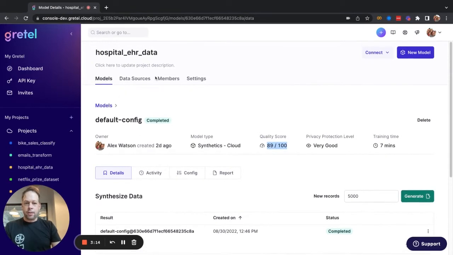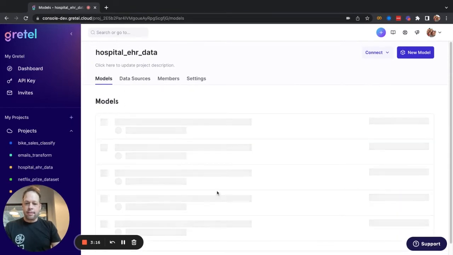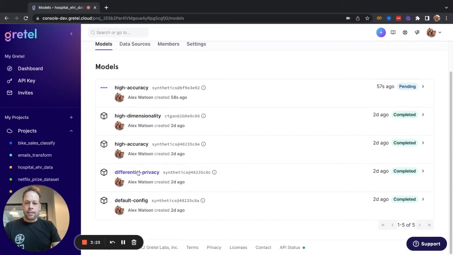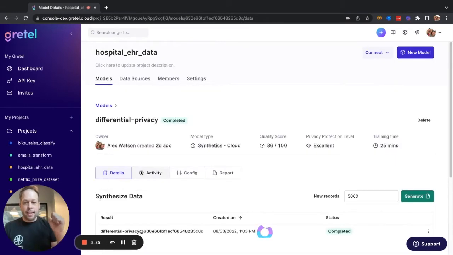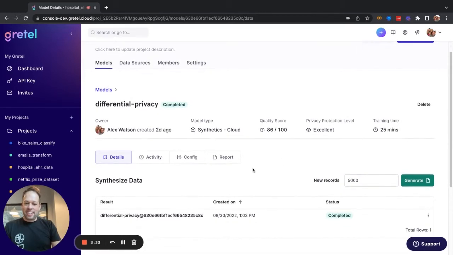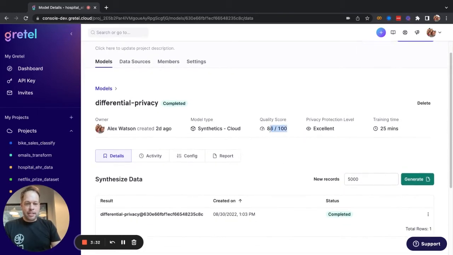Let's go ahead and do a quick survey of the other models and see how they did. Okay, so here we'll go ahead and take a look at differential privacy. Differential privacy is a hammer that you can apply to data. And so here we'll take a look at the score we got. So really, actually minimal drop here. Training time took a lot longer. That's because of the extra calculations that are required for DP to work. But the quality score was actually pretty good.